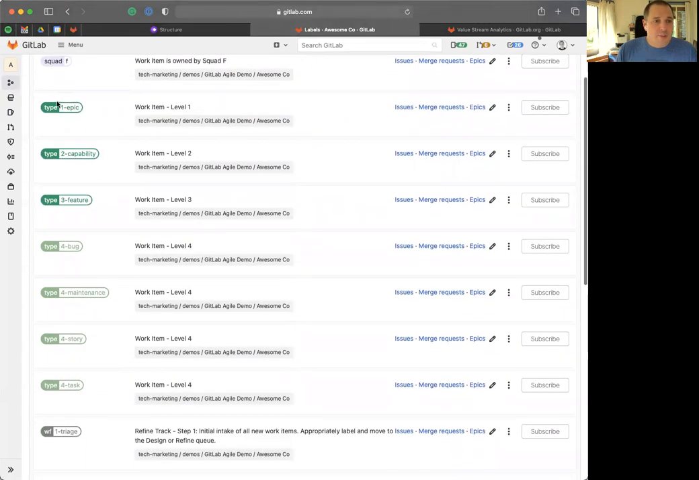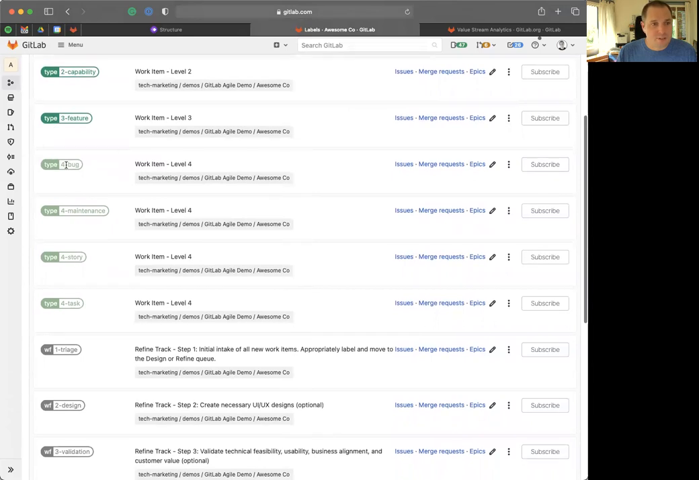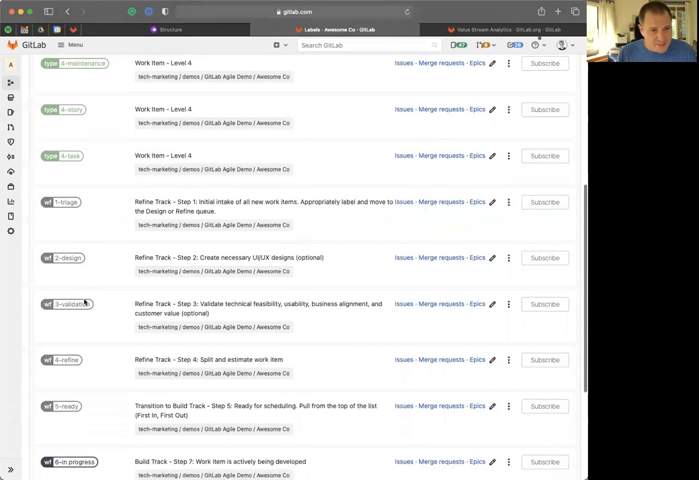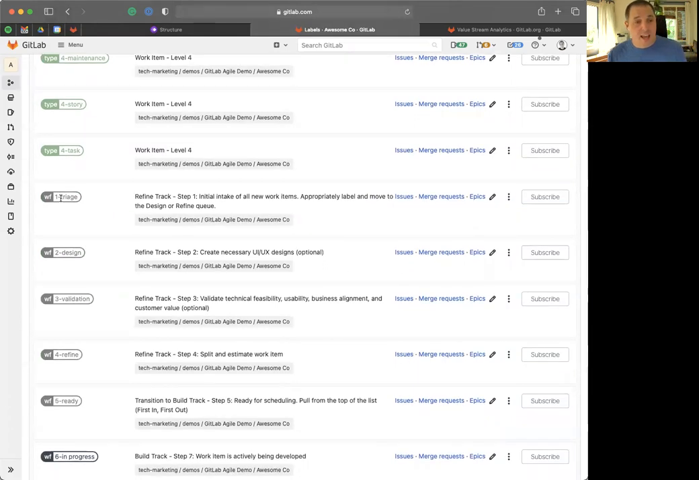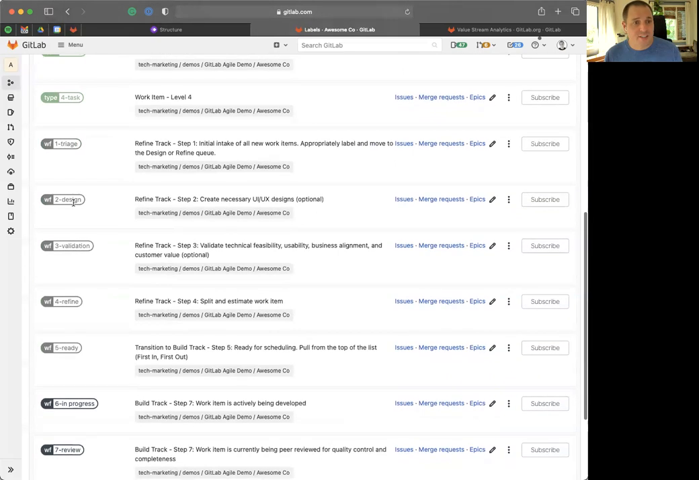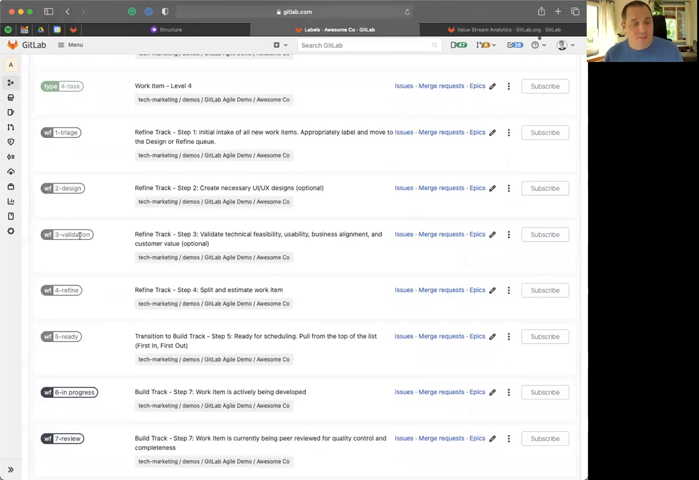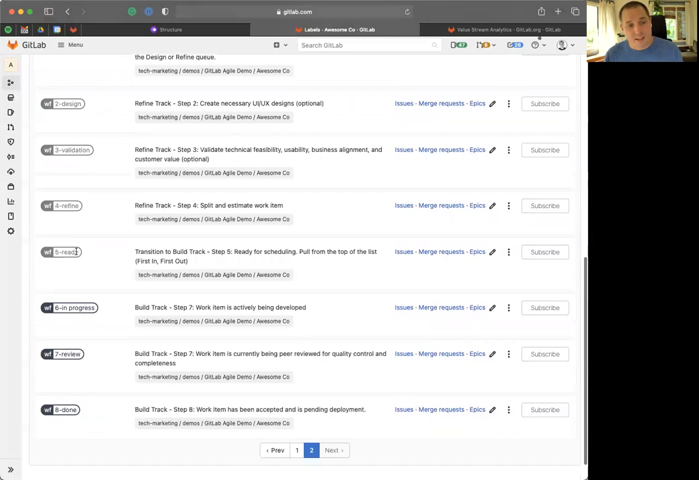I've also created scope labels to denote that work item hierarchy that we talked about before, where epic is the highest level, then we have a capability, and then we have a feature, and then features get decomposed into bugs, maintenance, tasks, or stories. I also set up scope labels to visualize and manage the workflow that AwesomeCo has. So things go into triage, they can go into design, validation, refinement, ready. That's the refinement track. And then we get into the build track, where we have some workflow labels as well.